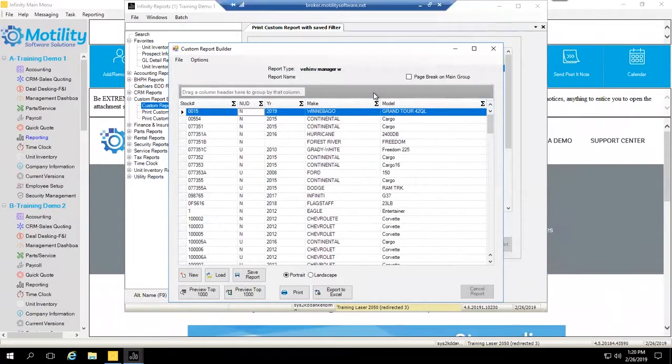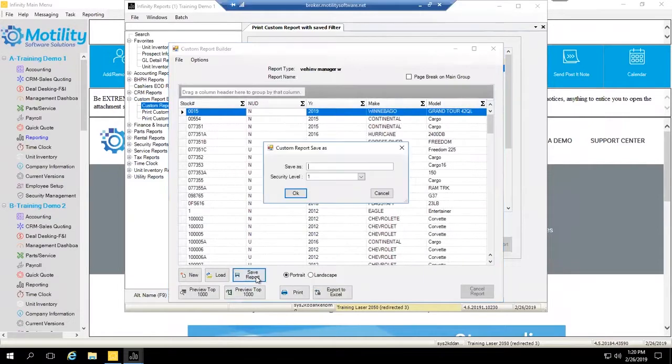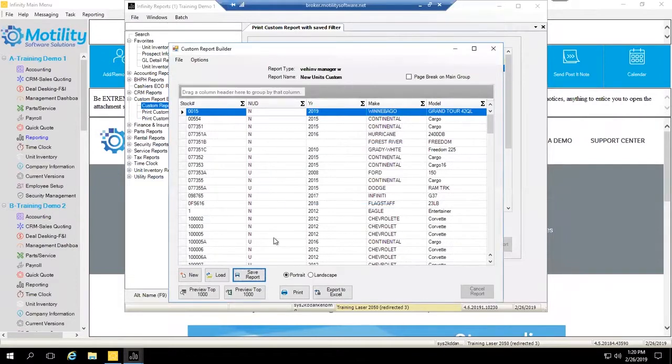Okay. So the thing that is neat with our vehicle inventory custom reports is we can actually use our filters. So I'm going to go ahead and save this. And I'm going to say, I'll go ahead and name this new units custom. And now I can go ahead and exit.